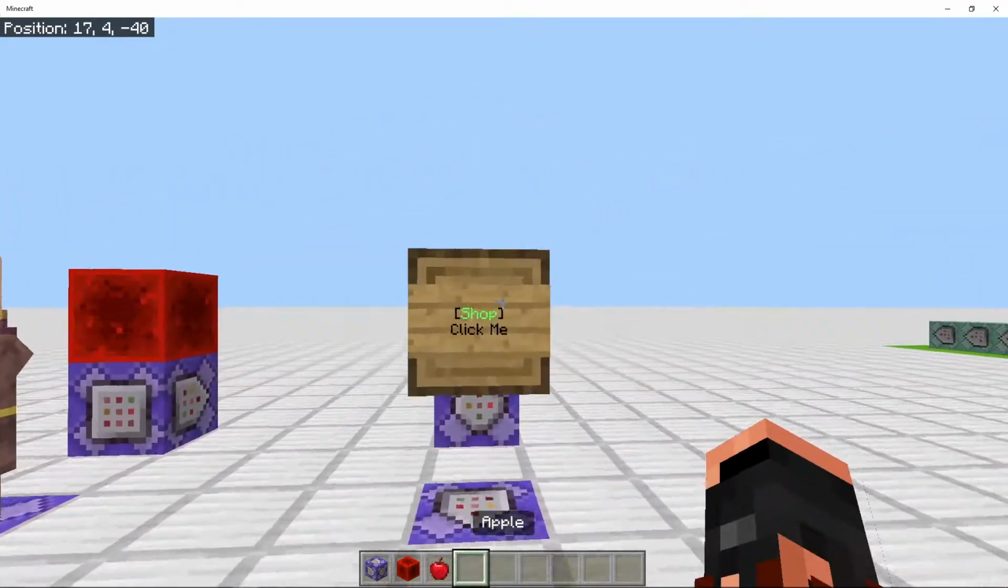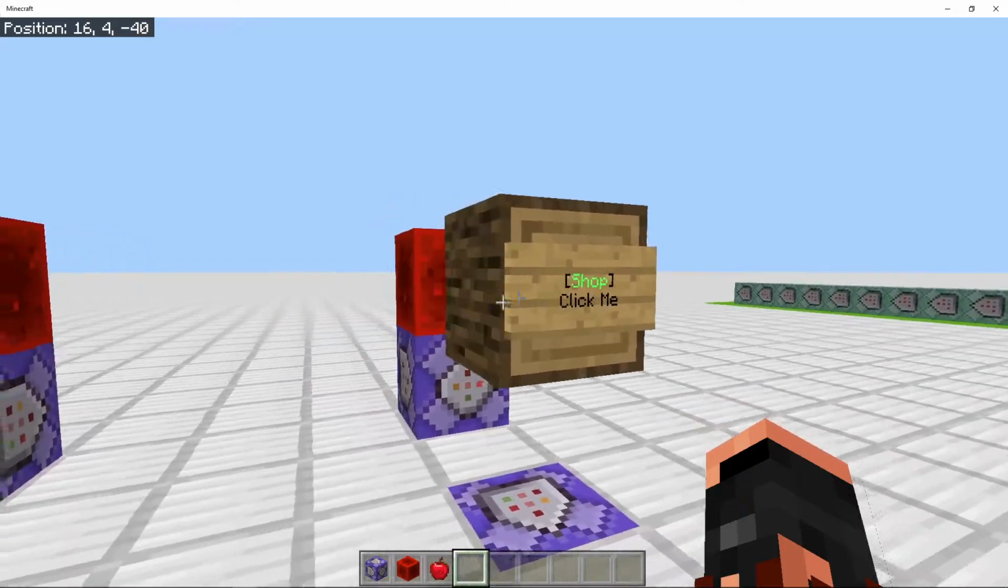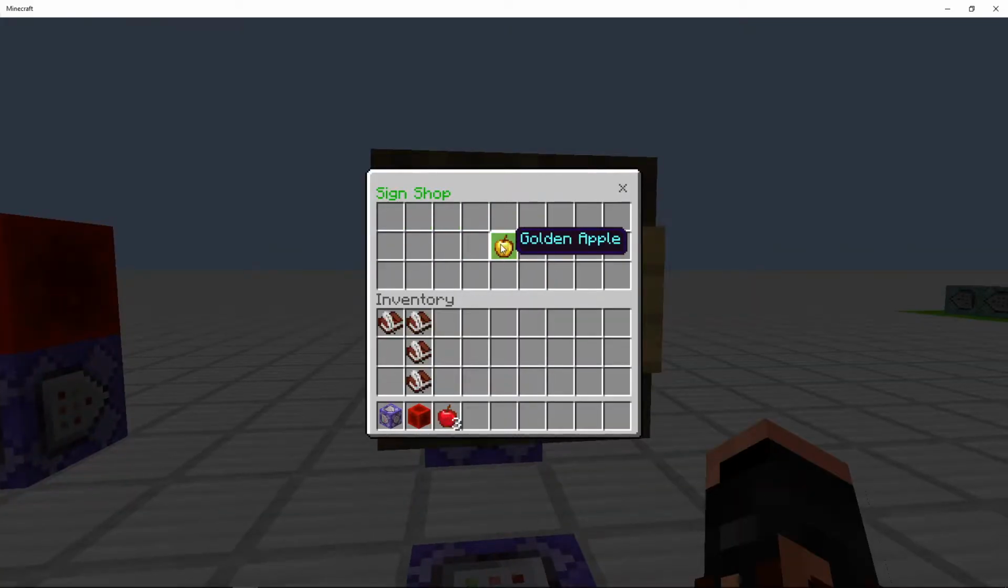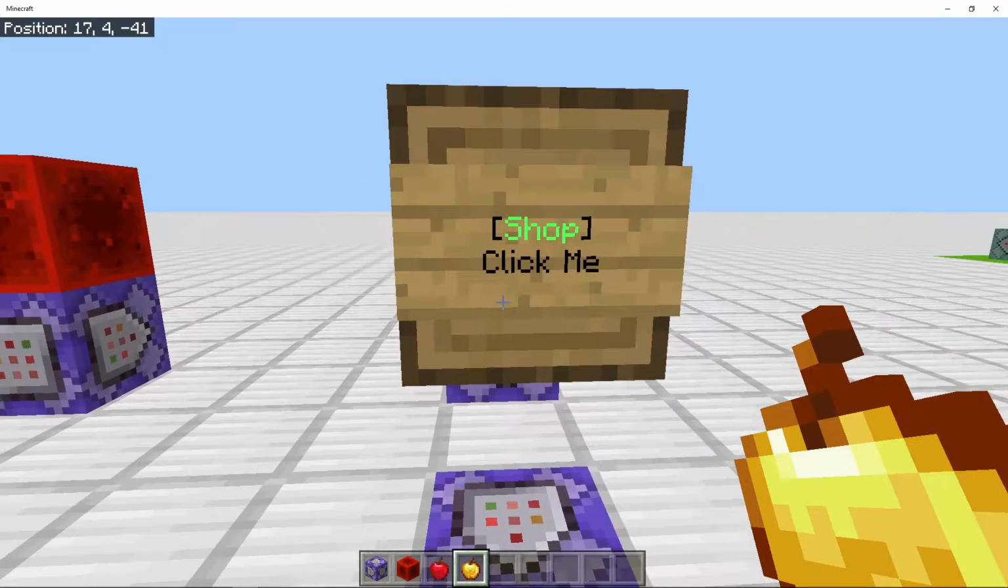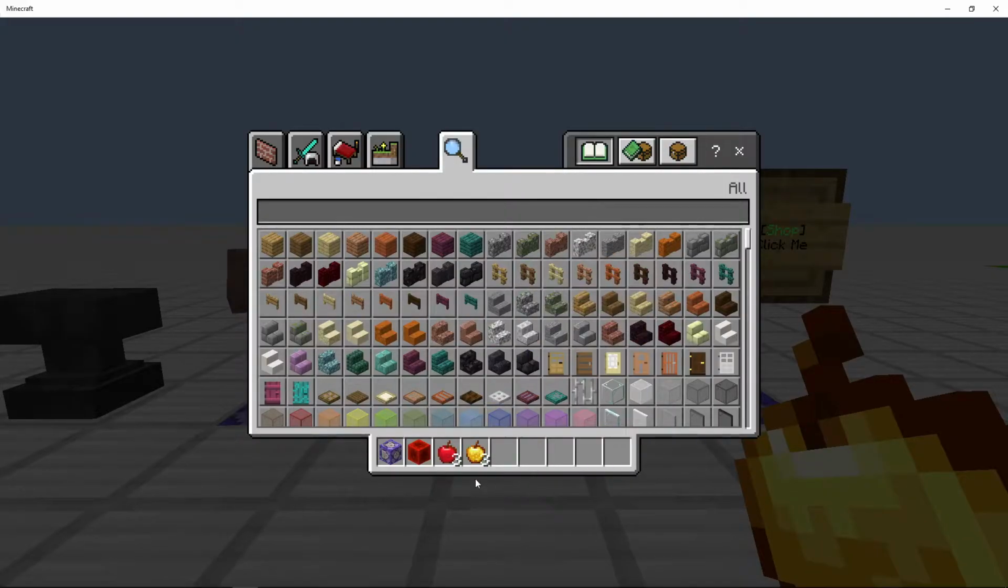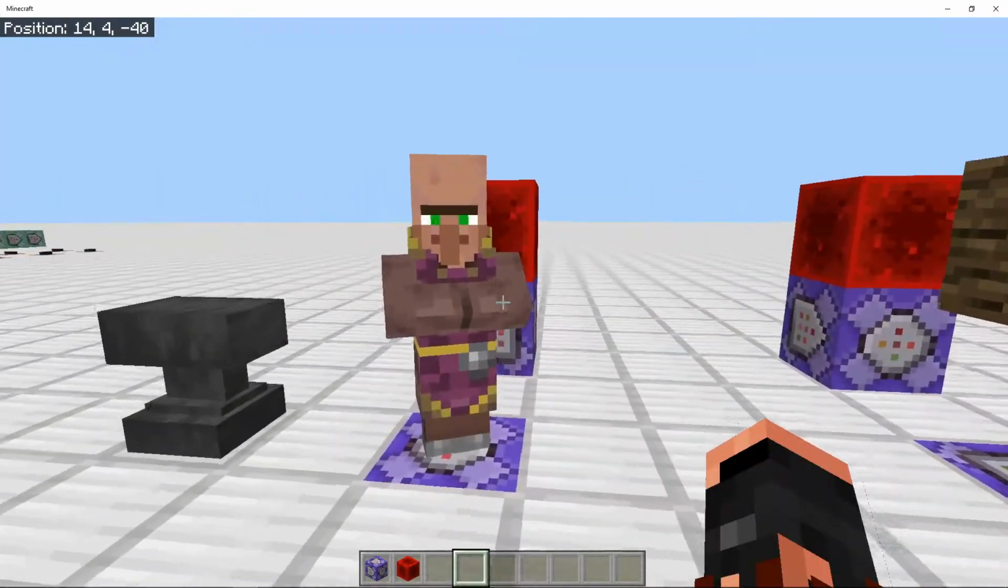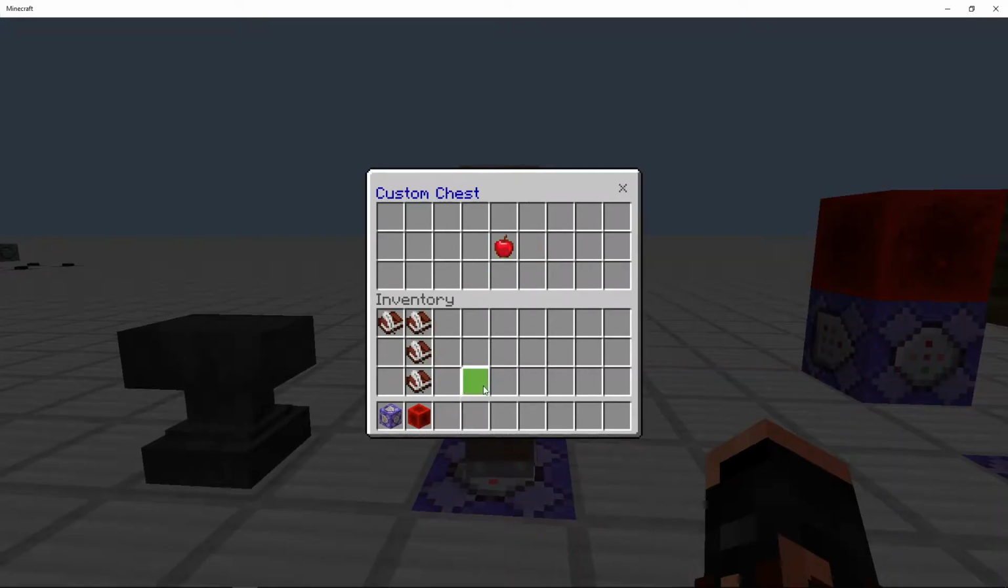And then I also have the same thing here for a sign shop. You go ahead and click this, and in here I just have it giving me apples or golden apples. Now you can make this totally customizable. You can make it where when the player takes an item, it checks to see if they have a certain amount of money. If it's a buying shop, like if they wanted to buy this apple, it might cost them a certain amount of money.